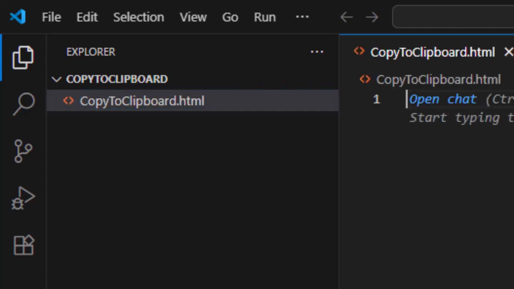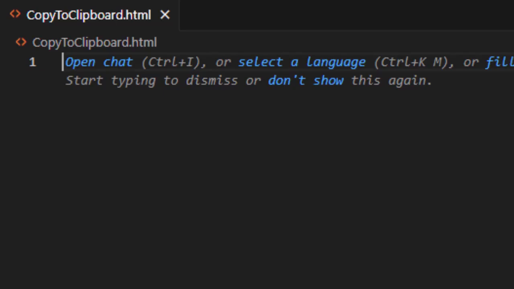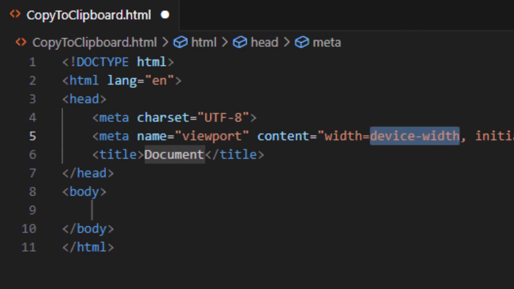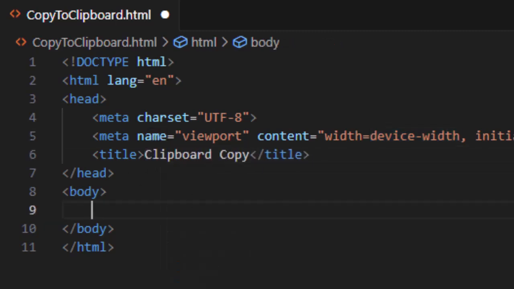We're going to keep everything inside one file, HTML, CSS, and JavaScript to keep things simple. Right? Since we are in Visual Studio Code, we just have to type HTML, select the second entry, and provide a title. Next, we create our HTML content.